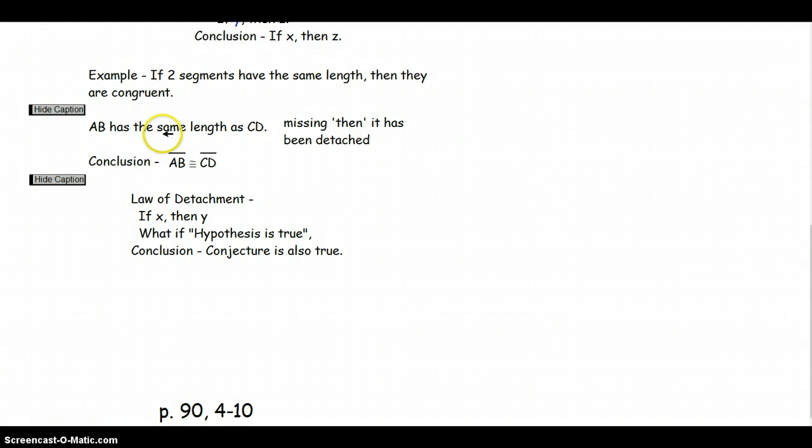Now, if I state that AB has the same length as CD, my conclusion now, again, I'm missing that then statement, the if-then statement. My conclusion, it's been detached. That's where that detachment comes from. Then the conclusion now is segment AB is congruent to segment CD.